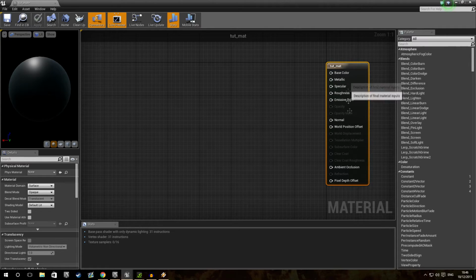So this big node here is the main material node, and it's where, as it says there in the overlay, the final material inputs are going to go into. So all the nodes that you put into this editor space will eventually connect to one of these pins. Now these pins change depending on the settings you define in your properties. So at the moment we have a surface material, it's opaque, it's got a default lit model. So we have these pins activated, and you can tell they're activated because they're white, and ones that you cannot connect to are grey. Just can't touch them.